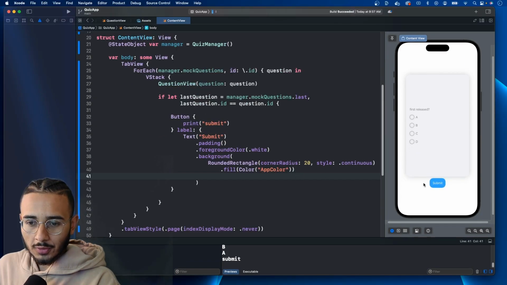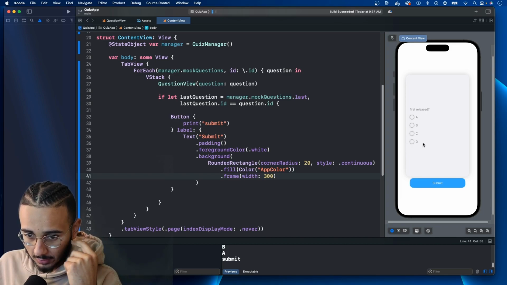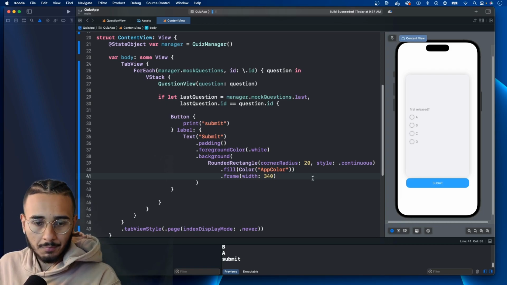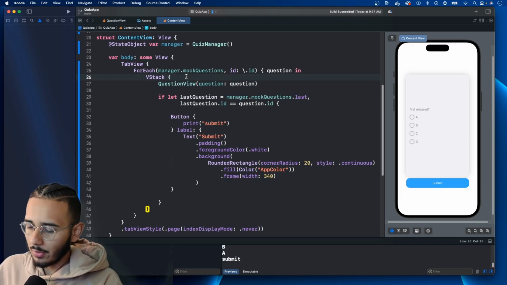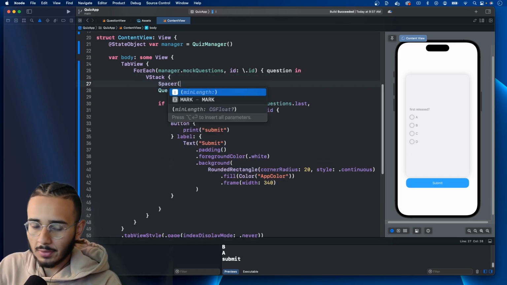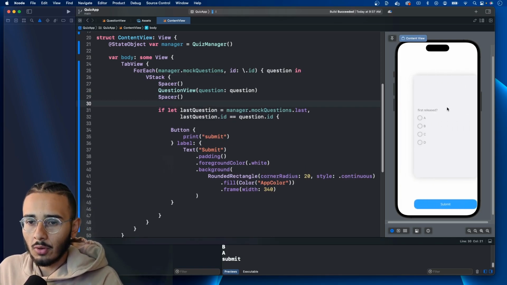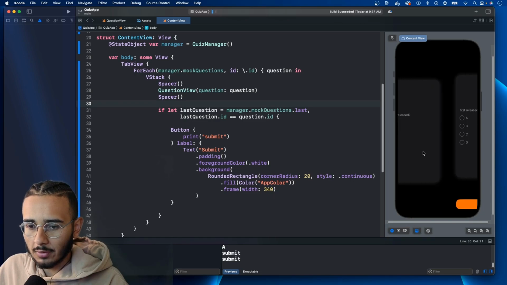Okay, so this looks good. I'm gonna add a frame to a rounded rectangle, or a width, just to make it a little bit bigger. If you wanted to match the card, I believe we did 340. Yep. So I want to pin the submit button to the bottom. One way to do that is we can create a spacer here and a spacer here. Then we go up to our question and boom, it's at the bottom. Let's see dark mode, how this looks.